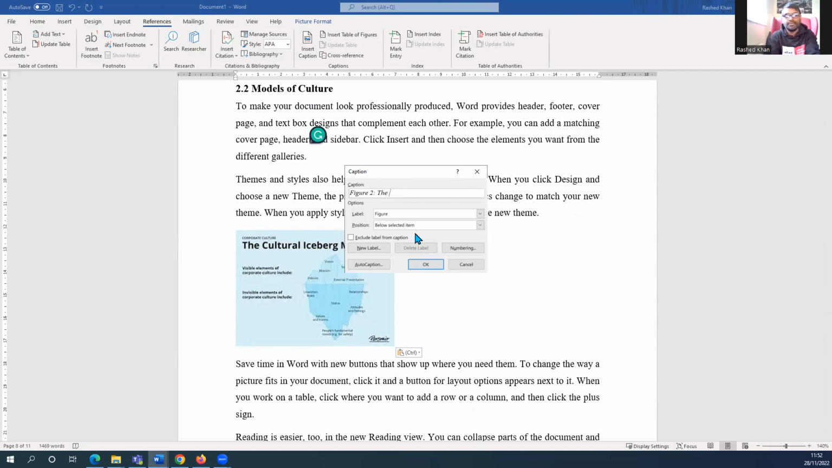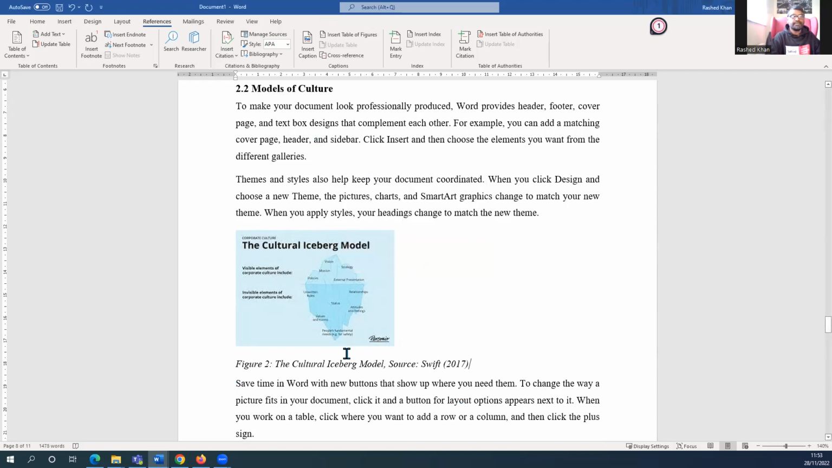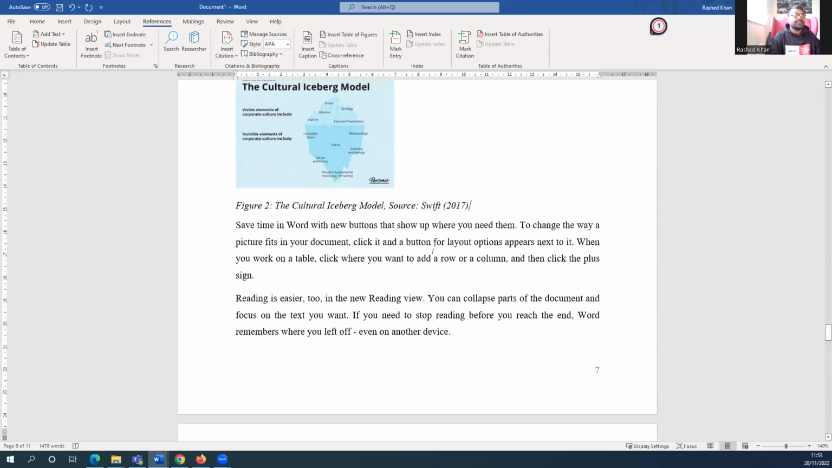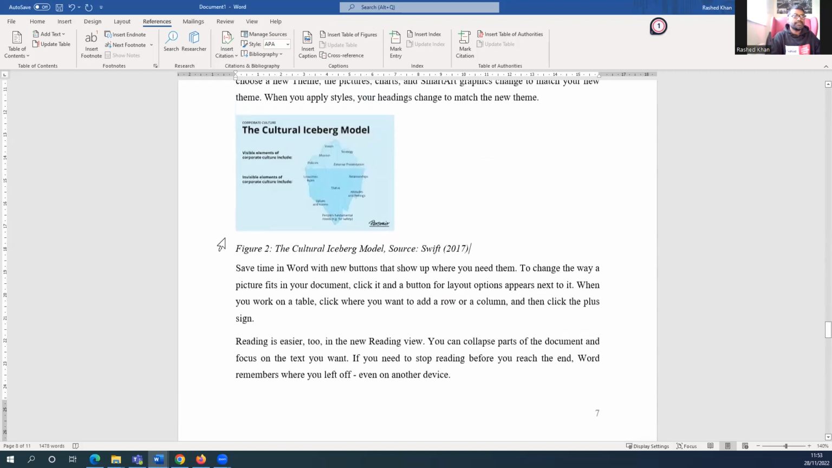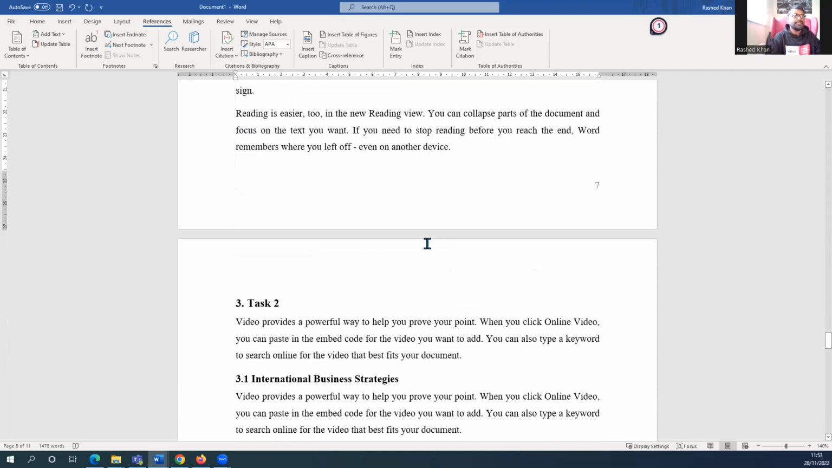the cultural iceberg model. Swift, for example, Swift 2017. So that's how you have inserted a caption for the figures we have included.